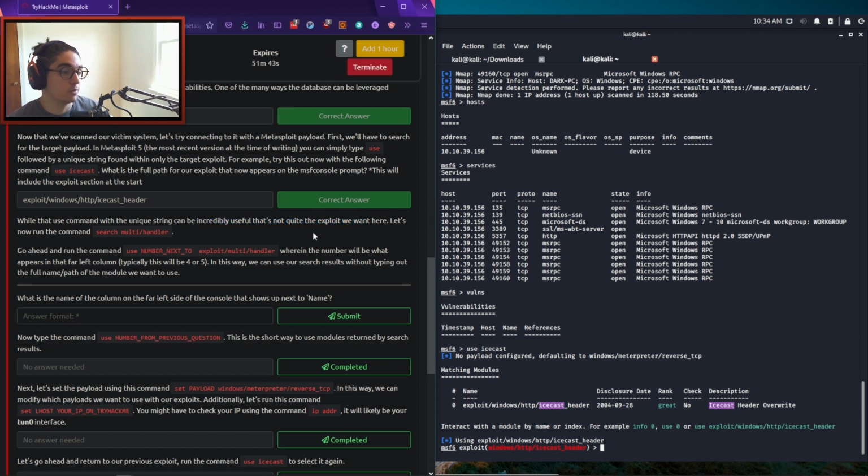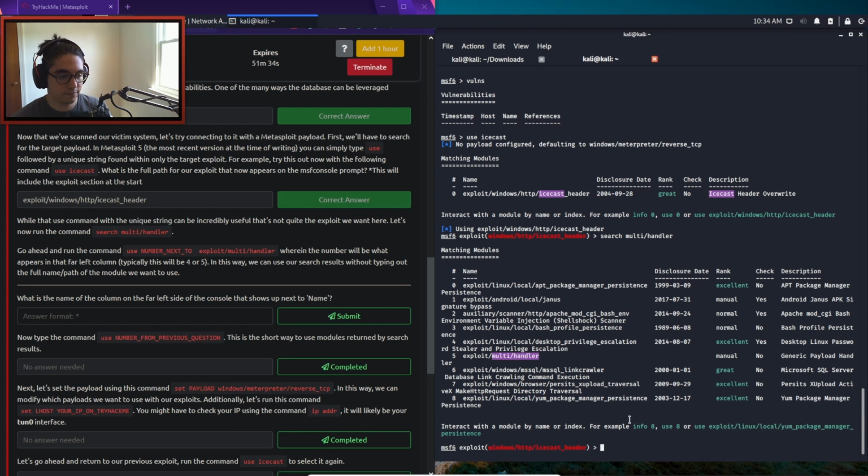It's not quite the exploit we want, though. That was just an example. So we're actually going to search for multi-handler. All right, so it's a generic payload handler.